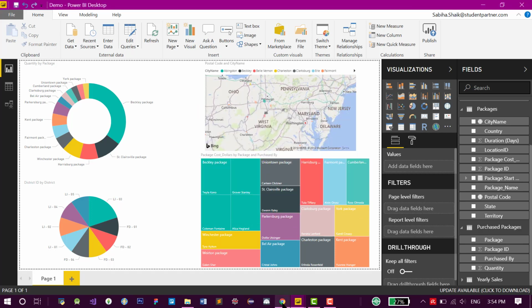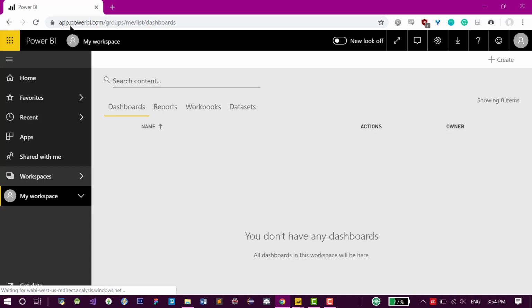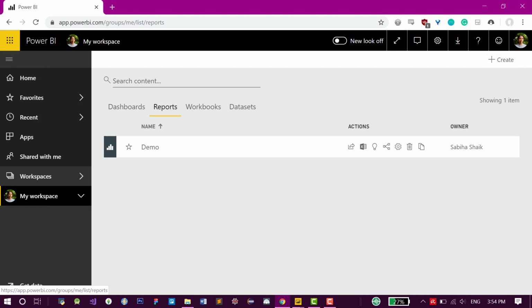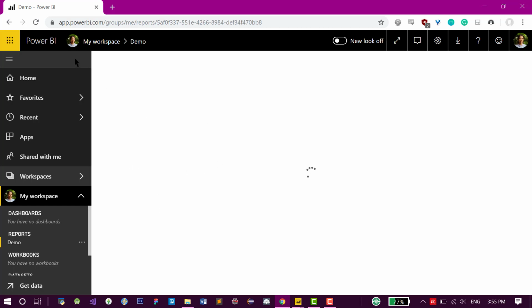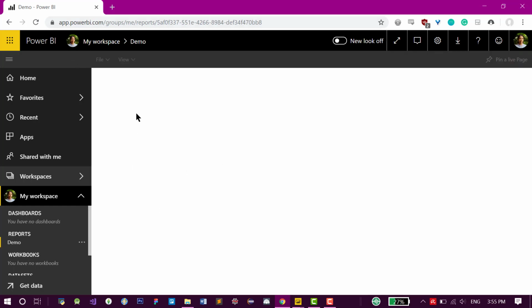So let's go to the app.powerbi.com in order to see our published workspace. You can go to your workspaces by clicking on the left hand side and choosing your workspace, or you can just see your my workspace over here. So here I can see my report right here. If I click it, I can see whatever I created on my desktop app over here in the Power BI service.